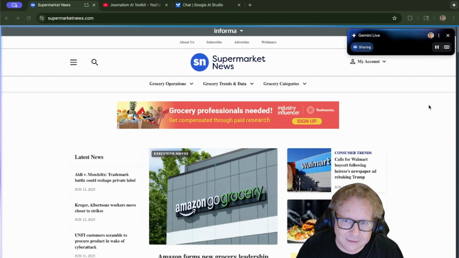That's fantastic. It's great to see journalists exploring new tools like Gemini Live. What kind of reactions are you getting so far?